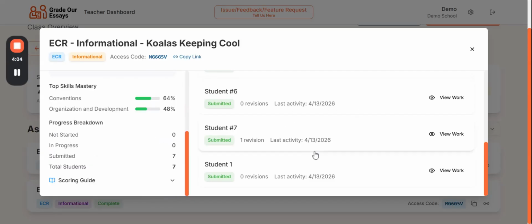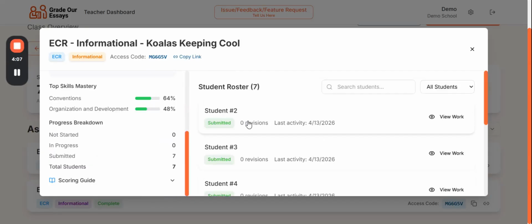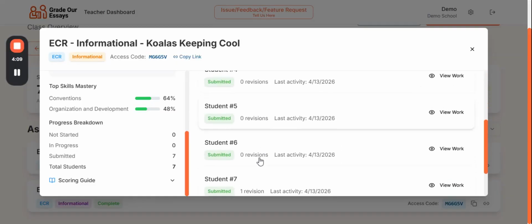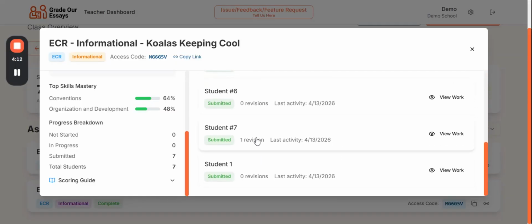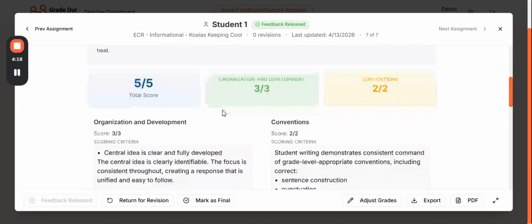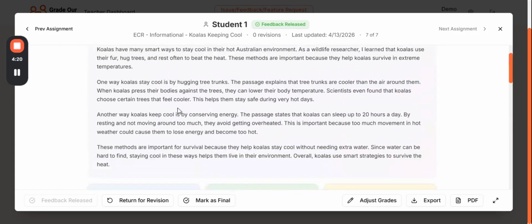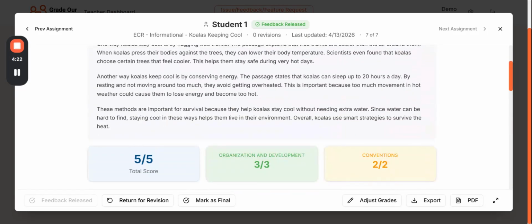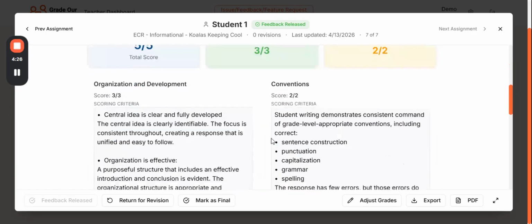If I go over here and look at our submissions, it'll show you how many times that they have revised. This one actually revised it 1 time. And if I click on view work, it's going to show me what the student submitted. This was a really good essay. They scored a 5 out of 5, 3 out of 3 on the conventions, and 2 out of 2 on the organization.